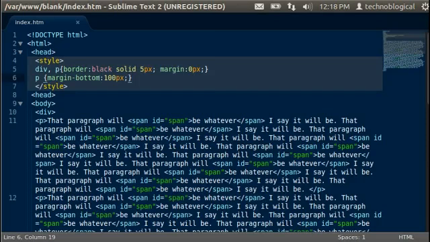Alright, so that's how you use the margin CSS property, and hopefully you've learned something from this and you'll get to use it in the future.